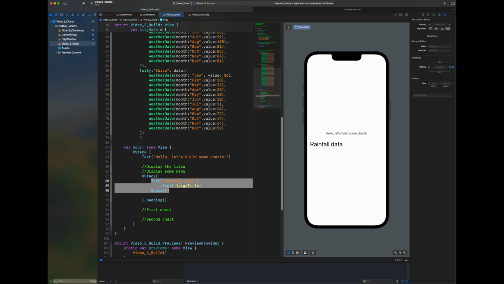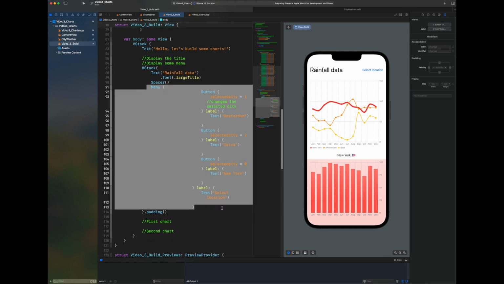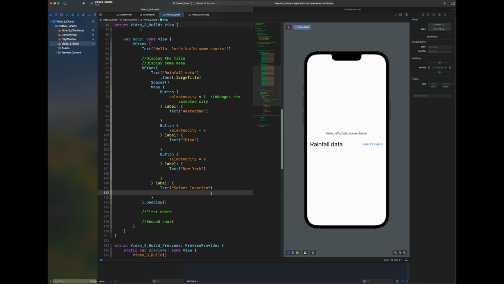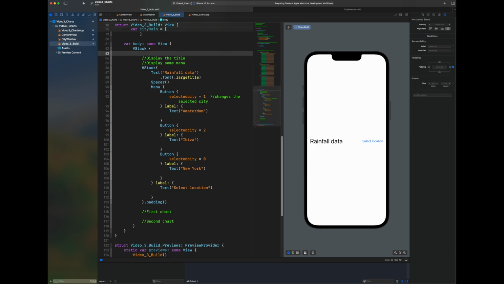indenting. You'll notice that occasionally the preview will sometimes show the actual completed application. This is because it's beta software. So we've now got rainfall data here. I'll delete this text at the top in a moment, but let's just add in the menu now so that we've actually got something that looks like it should do. So let's again just select this text over here, indent, and there we go. We've got select location. Let's get rid of the text up here, like so, and rebuild the preview. And there we have now our rainfall data and select location.